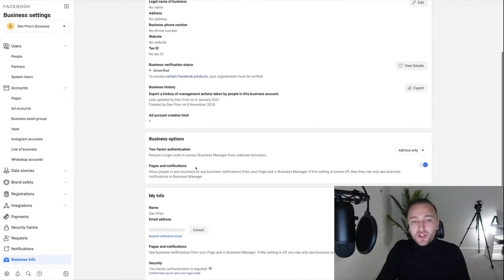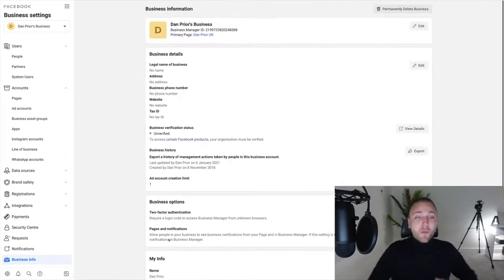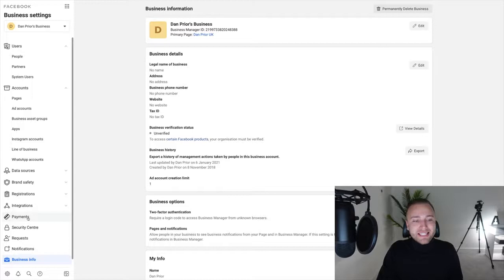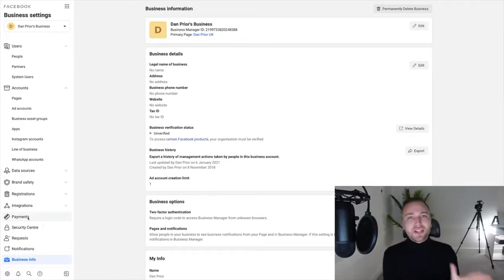The final thing you could do is set up 2-factor authentication for security and verify your email address. Now, you will have received an email from Facebook when you created your Business Manager account. If you didn't, just hit resend verification email. And that is your Business Manager completely set up. There are a ton of other options in business settings, but this will cover 99% of businesses. We do not have time to go through all those other things right now.